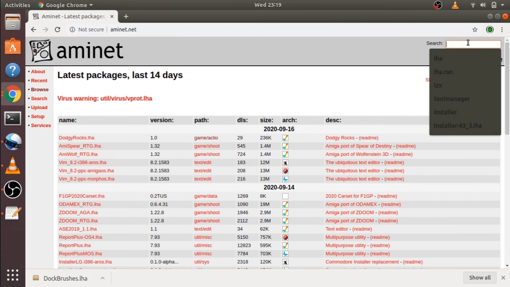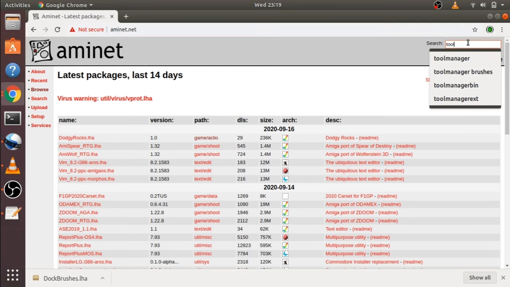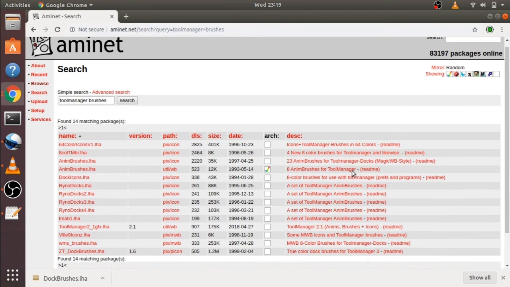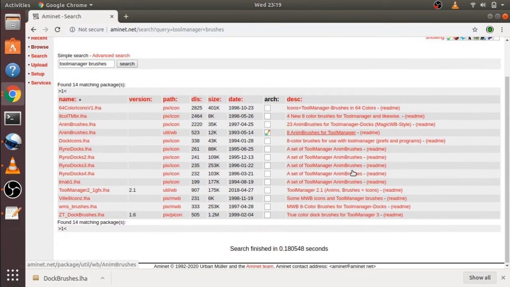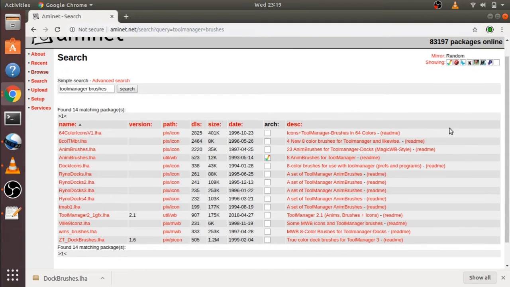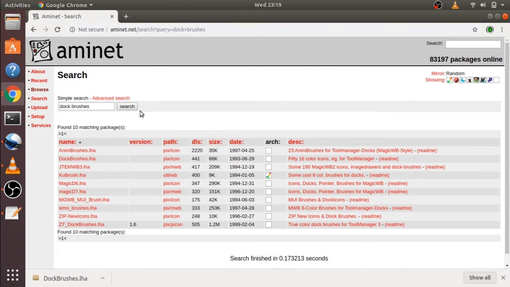Now the dock images or brushes can be found throughout the Aminet database. And these are the brushes that we can actually add to the dock to make our icons look so much better. Rather than just having text, we can have these little icons on the bottom. We can search either via ToolManager brushes or dock brushes. There's plenty of them out there. There's Workbench versions, MUI versions. There's so many out there that we can choose from.